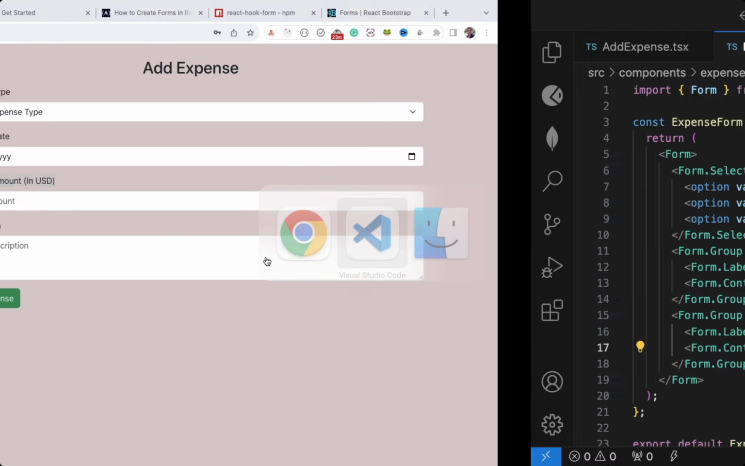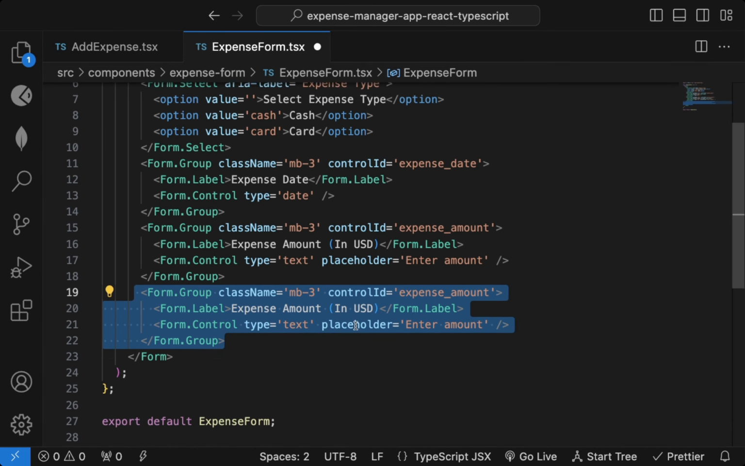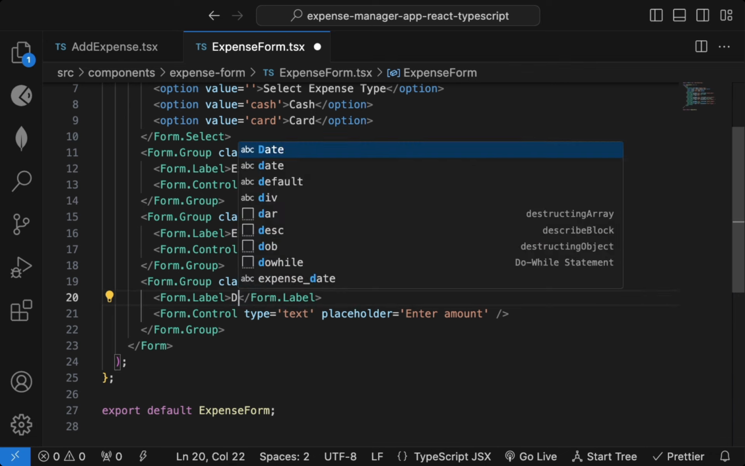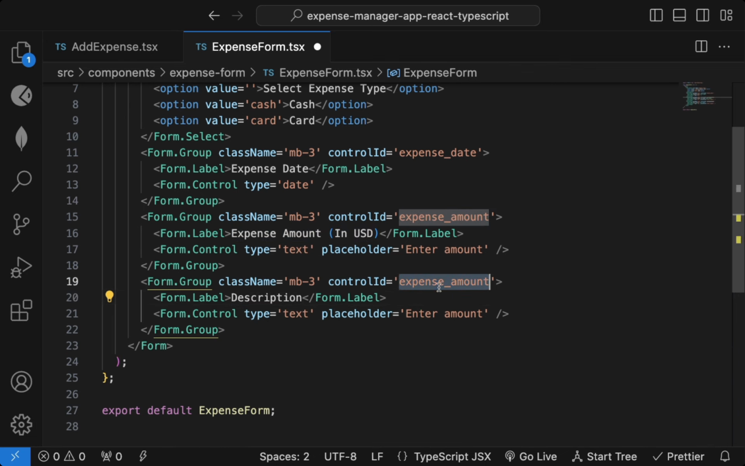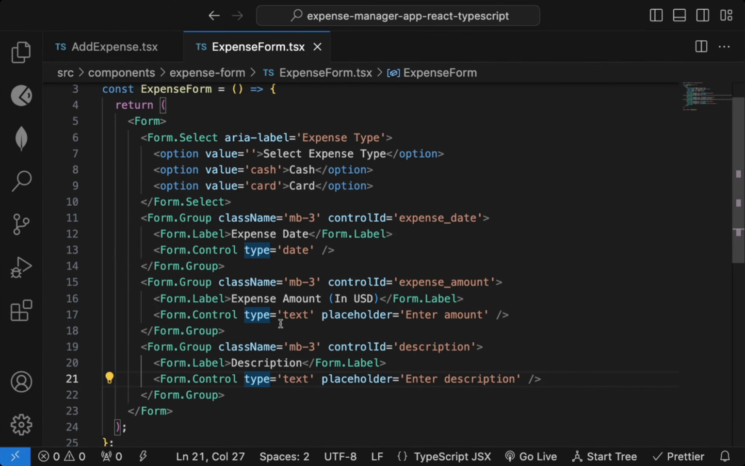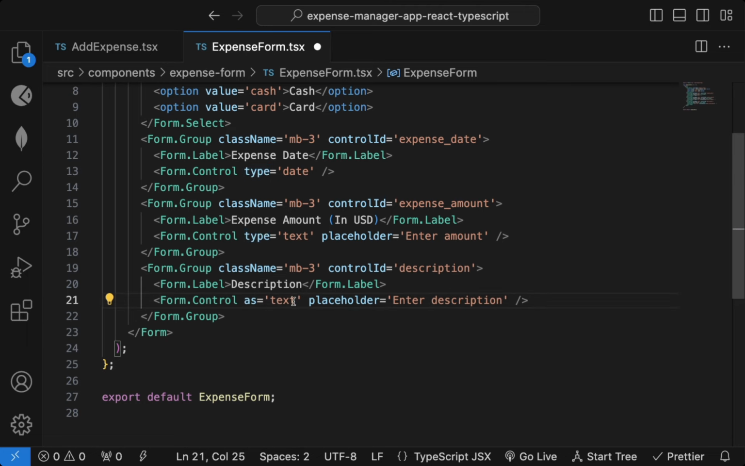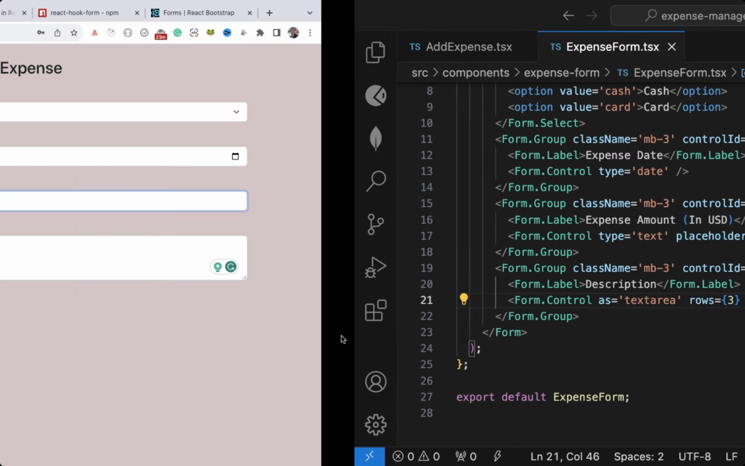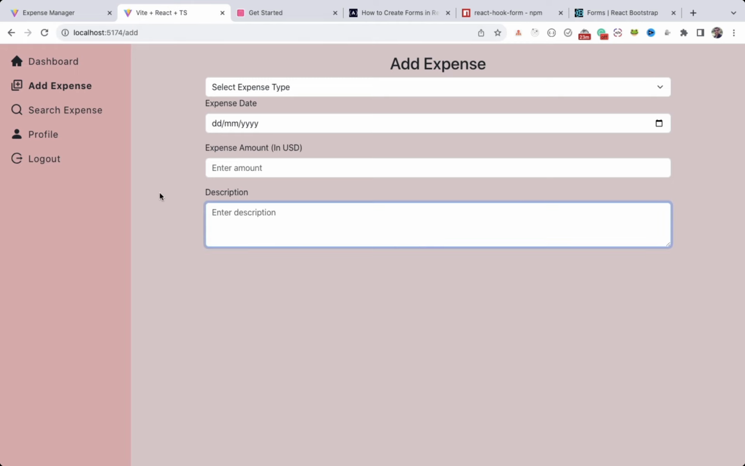Now we have a description. So I'll copy again, description, and enter description. If the description is larger, it's not a normal text box. So for this, we need to give as equal to text area and how many rows we want. Let's say 3. Now if you check, you can see description is larger.